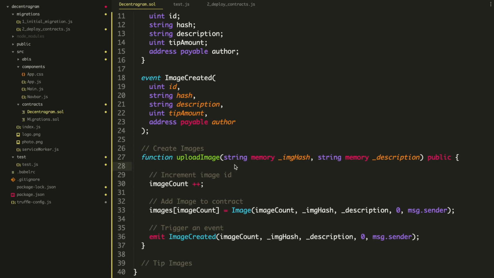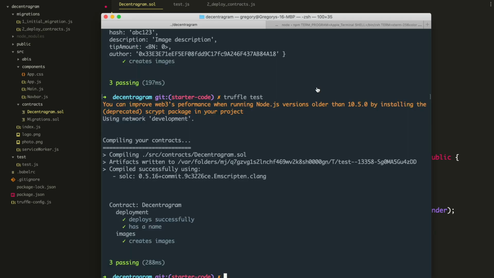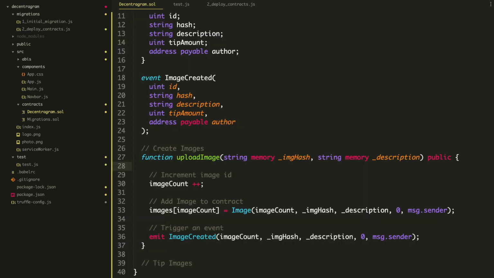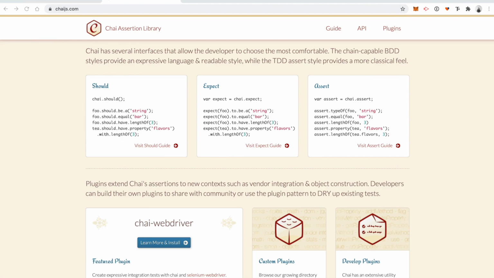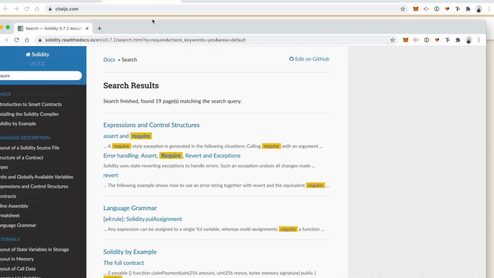We want to add some requirements to this function. Okay, so for example, we don't want people to upload blank images here. We don't want people to upload blank descriptions. All right. And we don't want invalid senders to put data on the blockchain. So I'll show you how that works. Solidity has these things called require. All right. I'll show you in the documentation here. So basically just like safeguards.